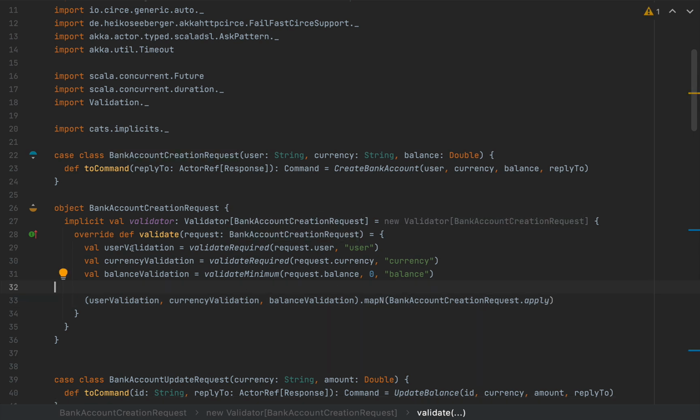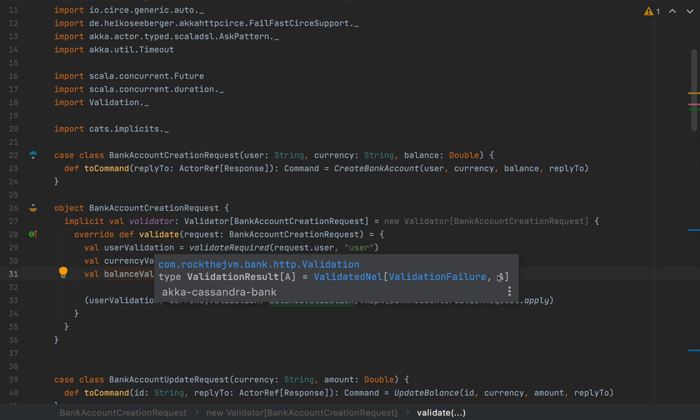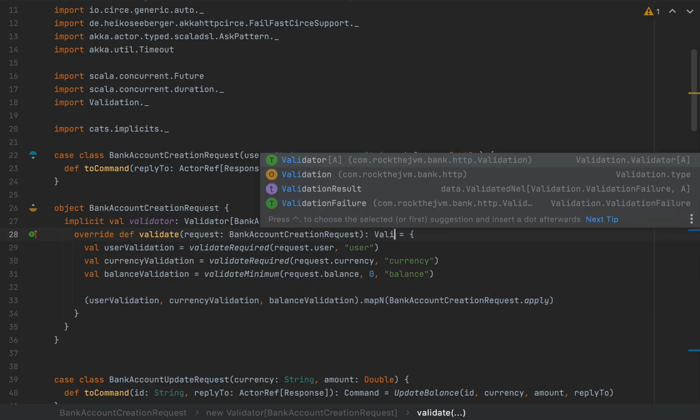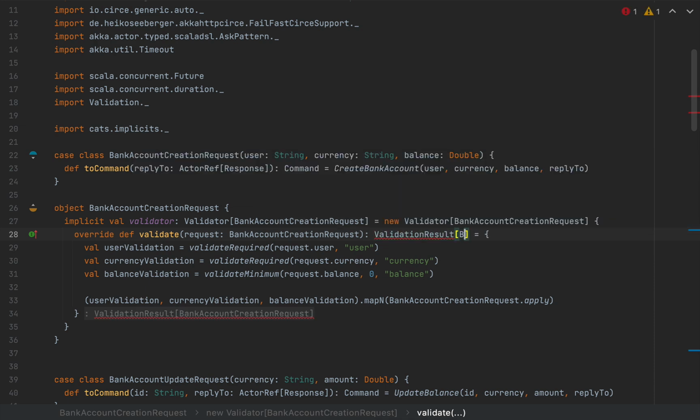So the way that this works is that if the user validation, currency validation, and balance validation are all valid results, so this validation result only contains the valid desired value A, so if all of these 3 contain the valid values, then I'm going to create a new BankAccountCreationRequest out of those 3. If any one of those is invalid, then the final validation result of type BankAccountCreationRequest will contain a non-empty list containing all the errors that might have occurred in either of these 3 expressions.